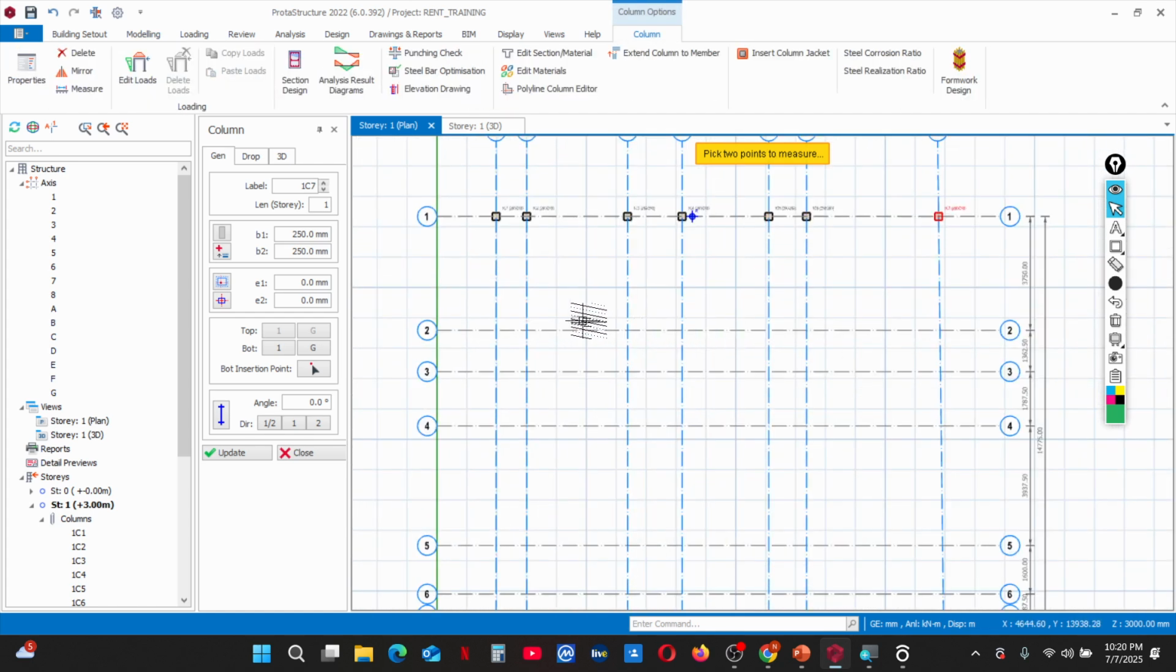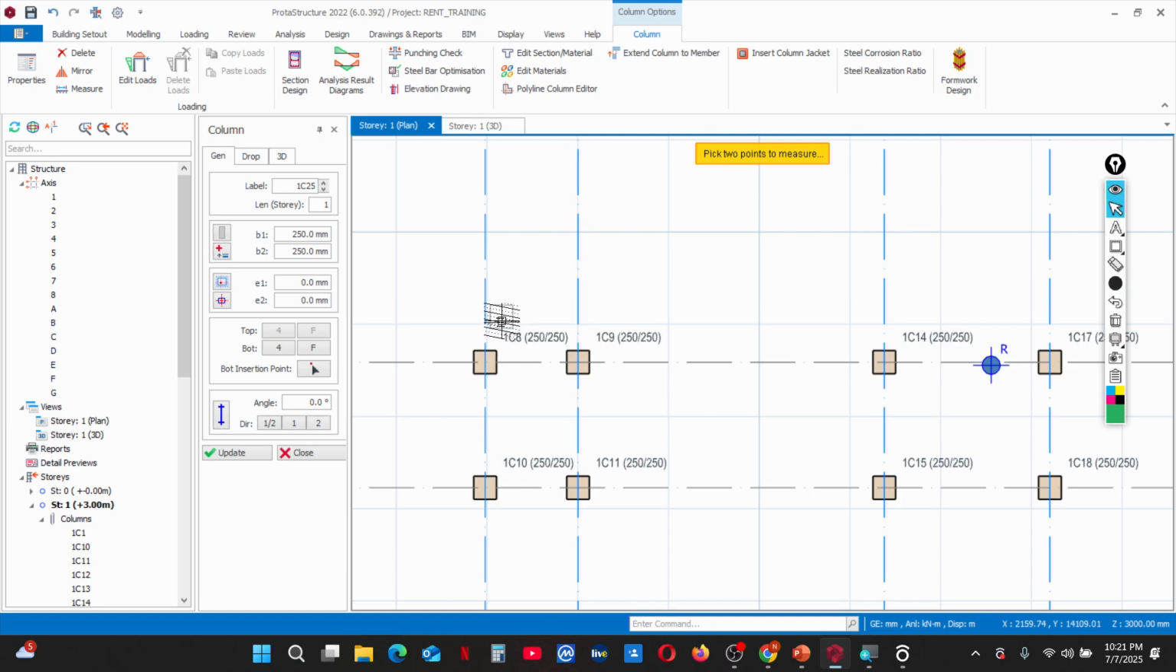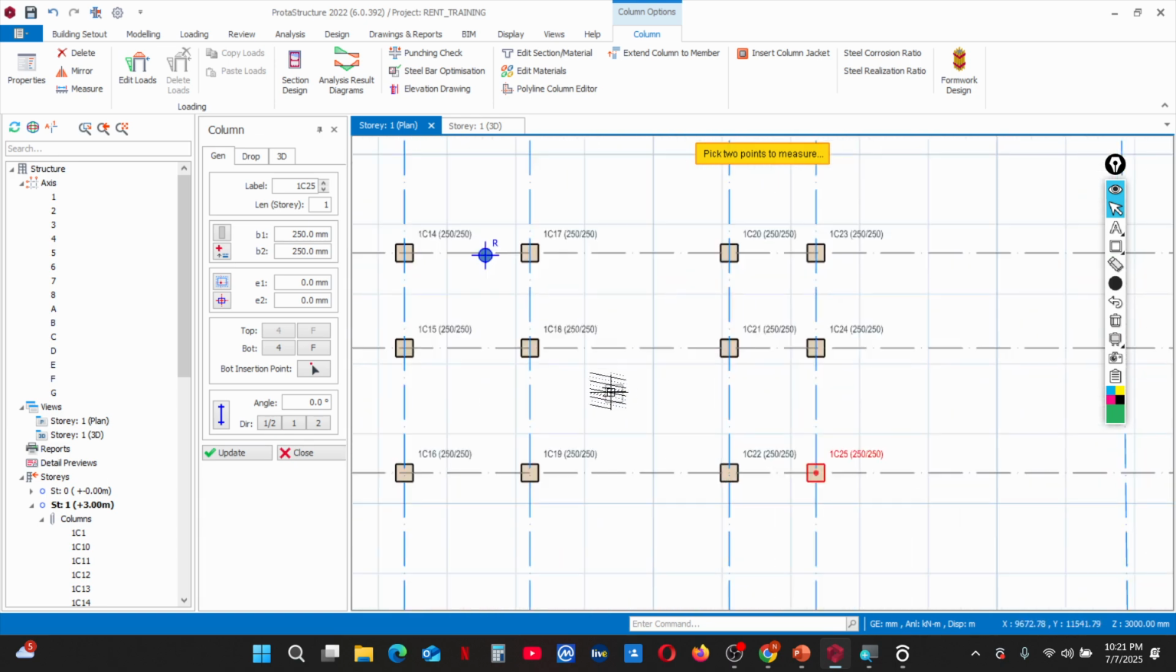Alternatively, you can add your columns quickly by drawing a window selection, just like so. When you draw a window selection, every axis intersection that is enclosed within the boundary of what you have just drawn will automatically have columns inserted in them, just like so. So when I now draw this window selection just like this, every axis intersection will now automatically have columns inserted inside of them.